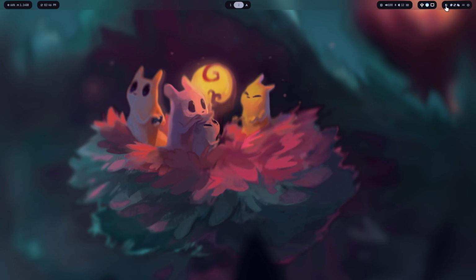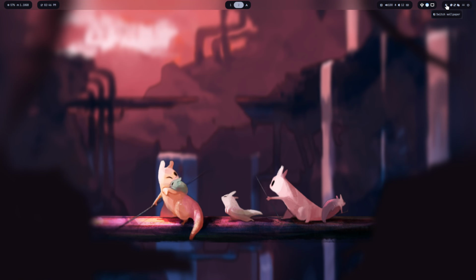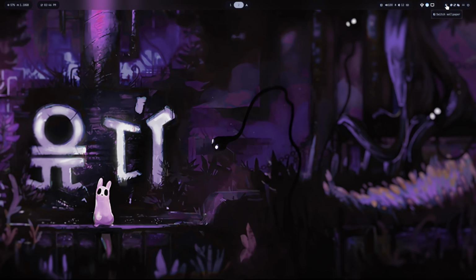Right, so on this side you can see there's a button for switching the wallpaper. If we click on that, it will just choose a random wallpaper. So you have a button to actually switch the wallpaper, and the wallpapers are great. Right, and then just next to it is a theme switcher. It will just choose a random theme, and the theme colors will actually change, obviously.